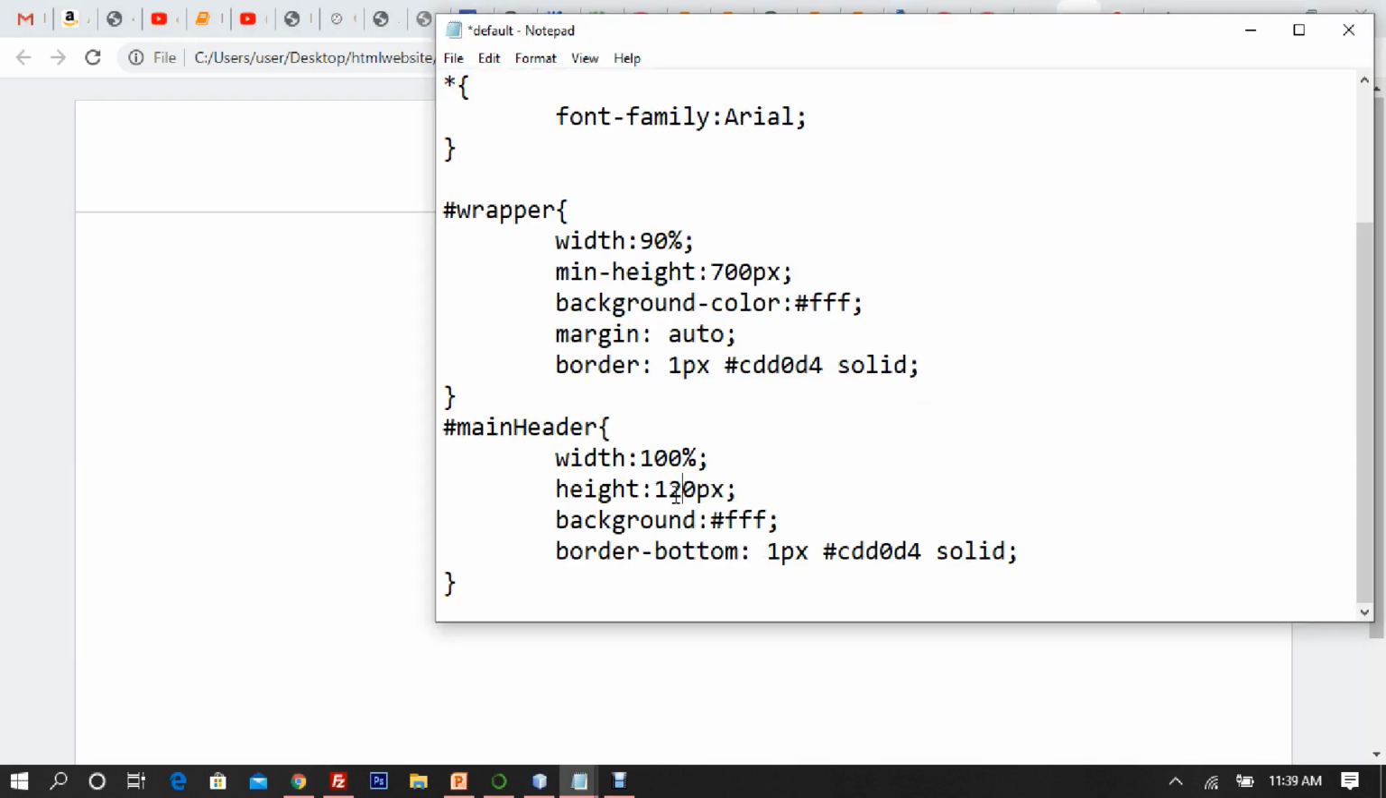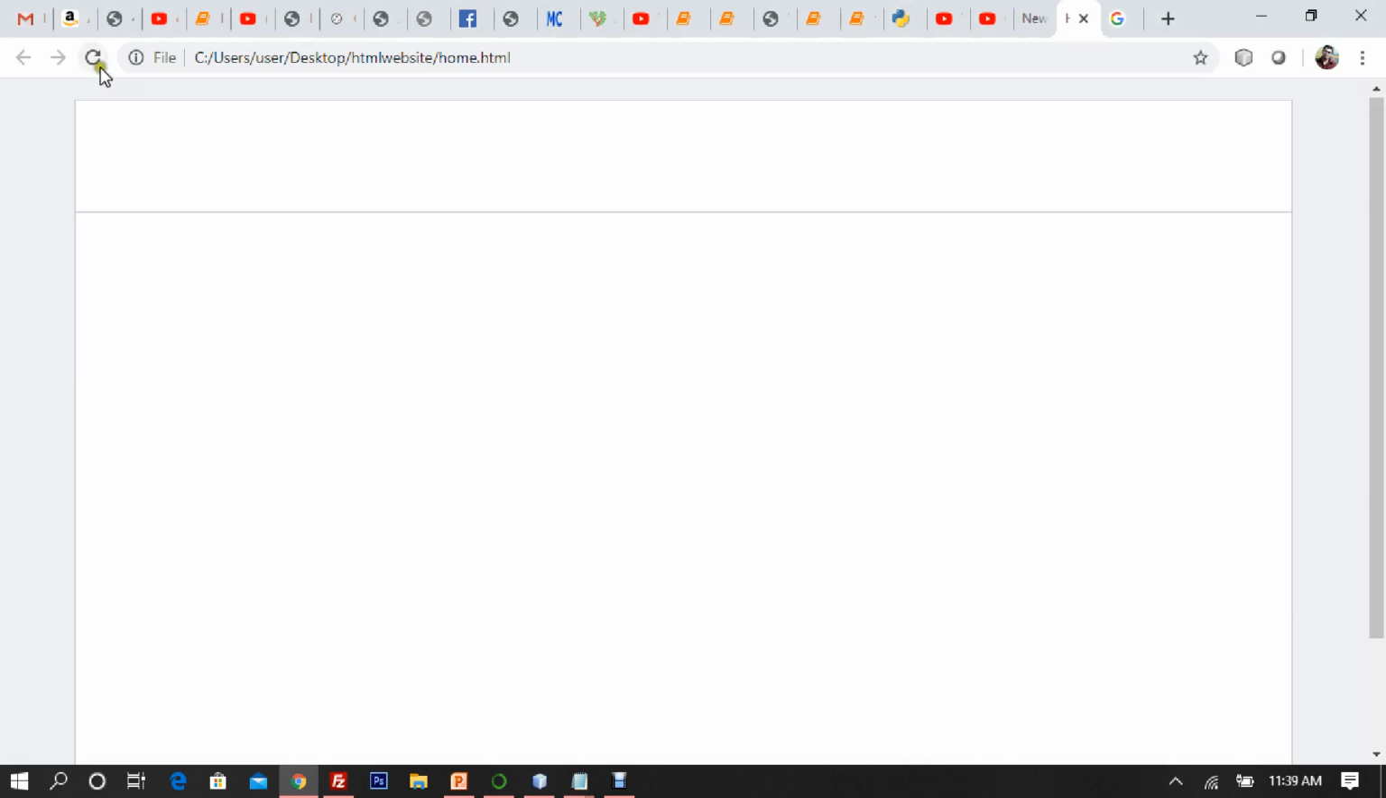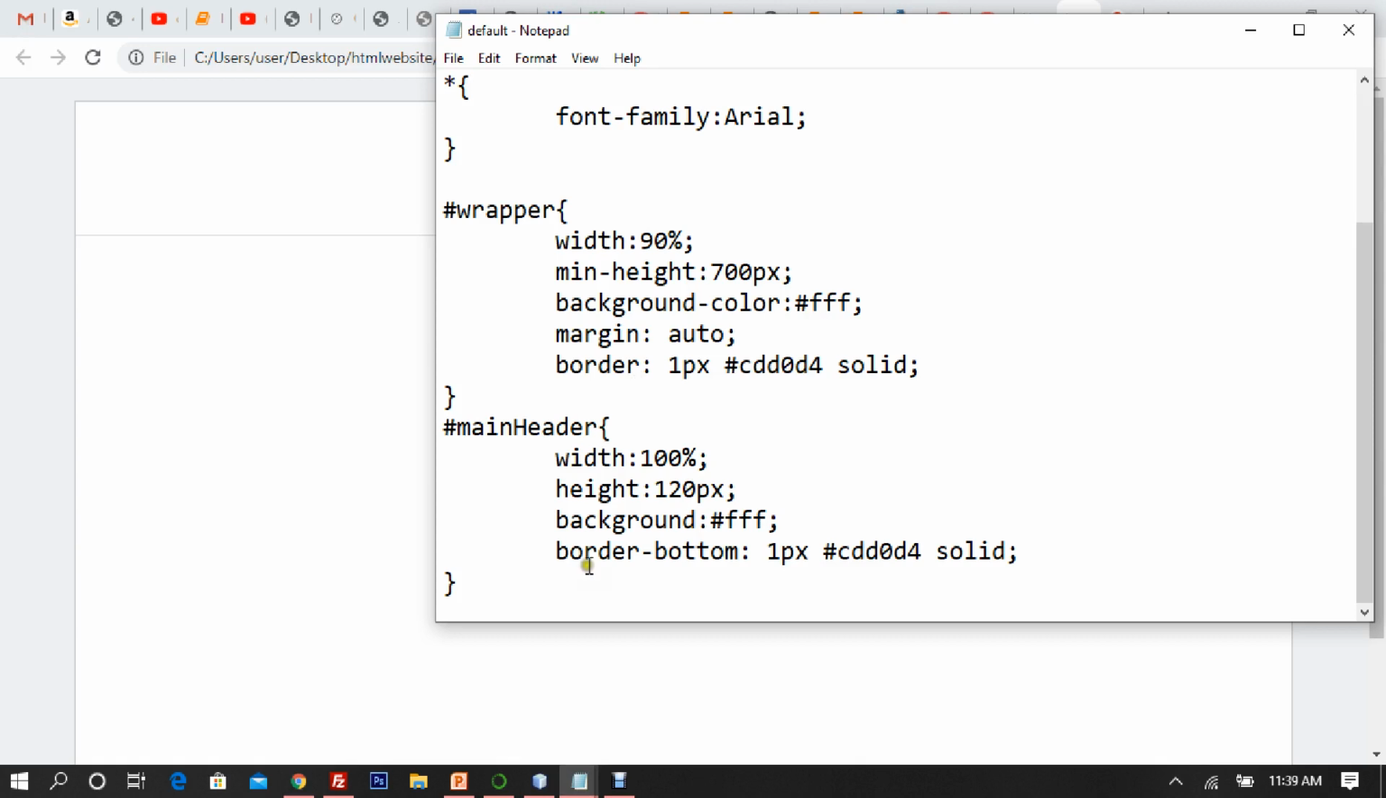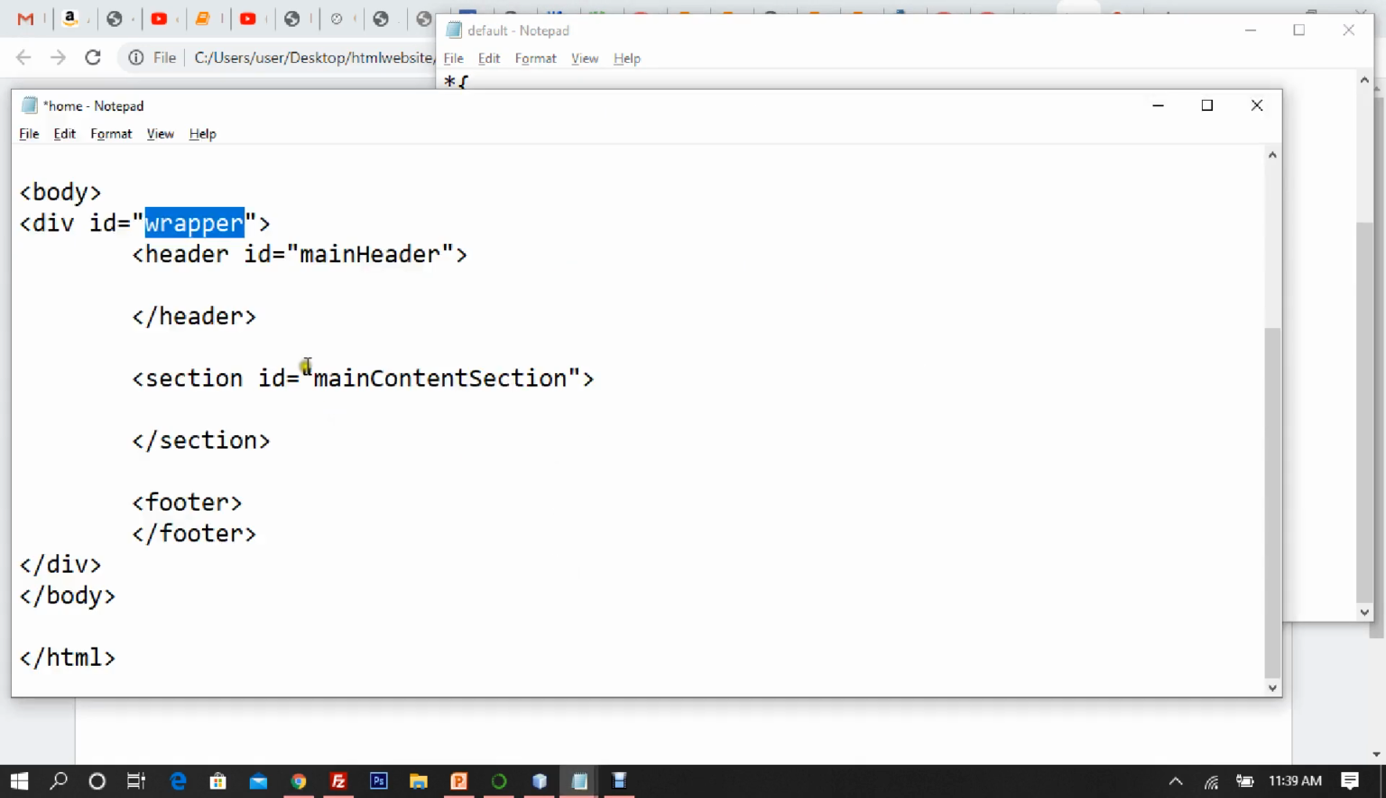Let me have 120 pixels of height, right? So 120 pixels of height. So let me go and style my footer also. So footer id is equal to main. And coding conventions: whenever you want to set an id, class or name which is a two-word name, the first word should be small and the second one should be capital. These are known as coding conventions. So these are coding conventions for you.